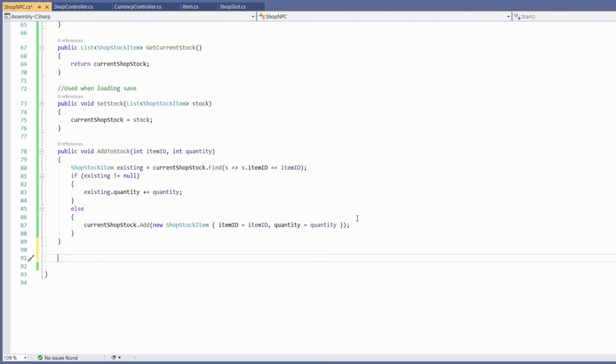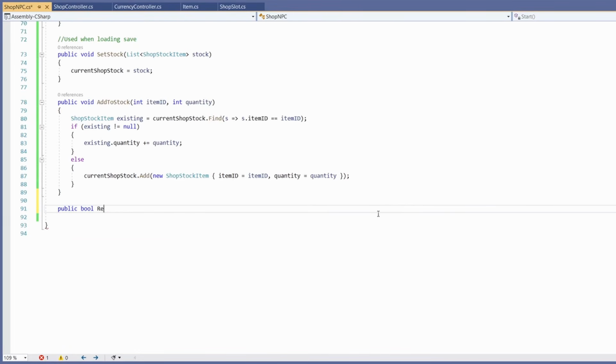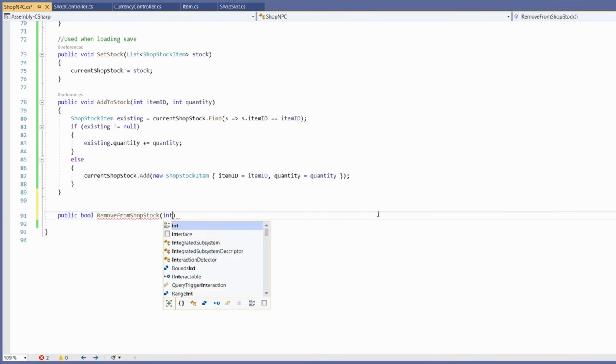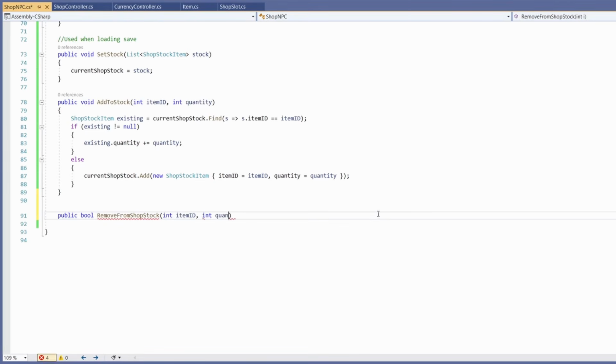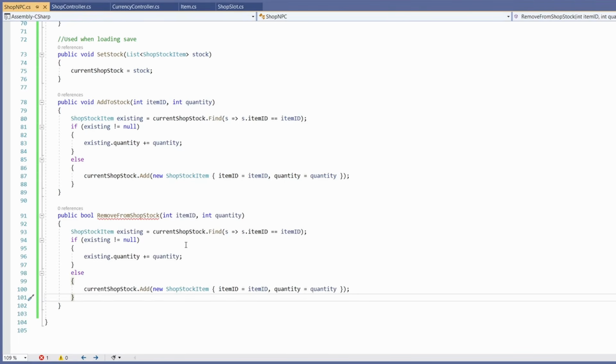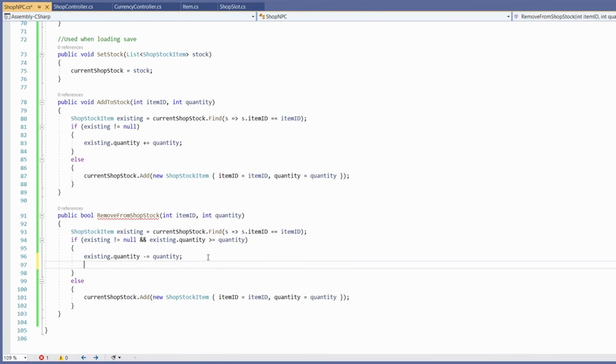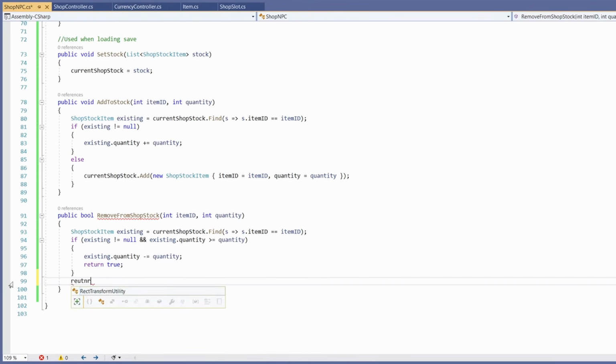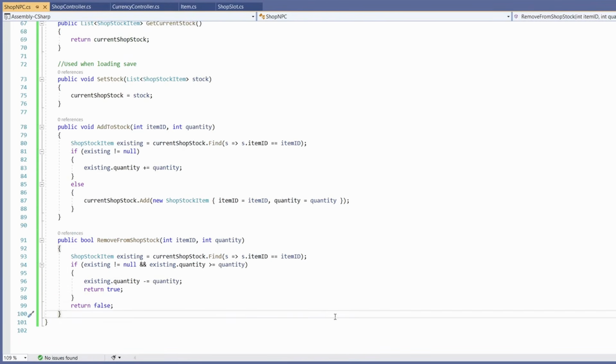Now, as with everything, we need the yin and the yang. We'll need a public bool remove from shop stock. And again, we'll pass in int item ID, int quantity. So let's copy what we did in our add to stock, paste it down below, and we're going to adapt this. So we still want to find our existing to remove from the shop stock. In our check for if the existing is not null, we're also going to say, and our existing dot quantity is greater than or equal to the quantity we're passing in. Then instead of plus equals quantity, we'll want minus equals, so we take one away, and then we'll return true. And instead of this else, we're simply going to return false. Cool, so that's everything we need for our ShopNPC script.